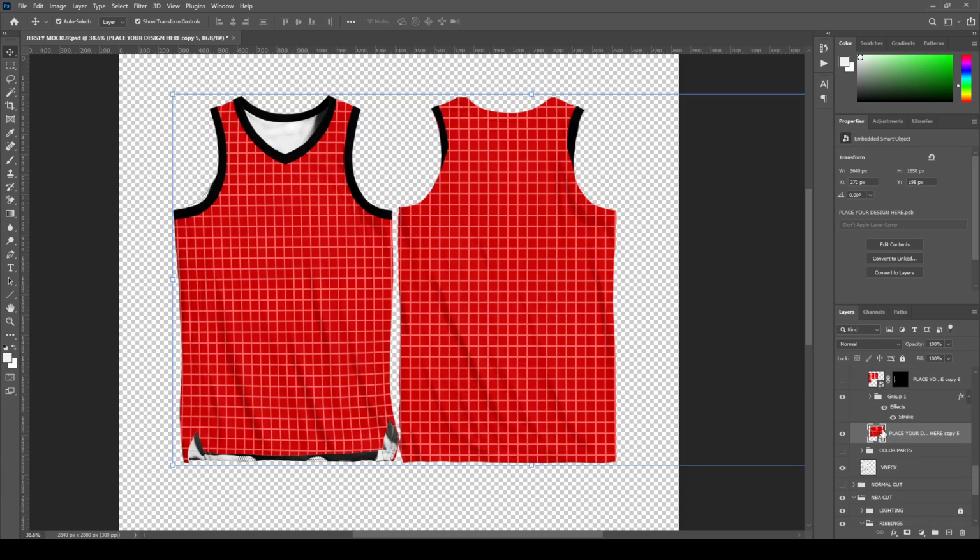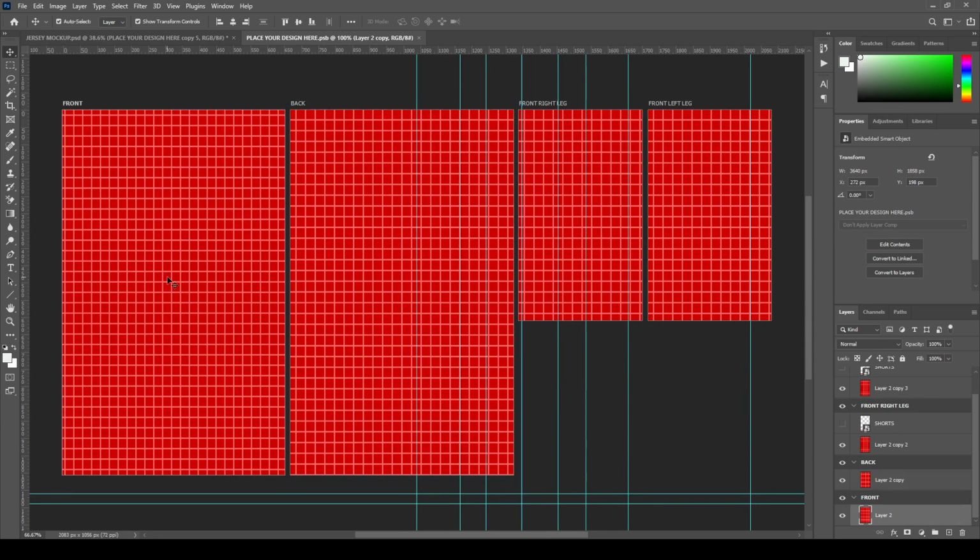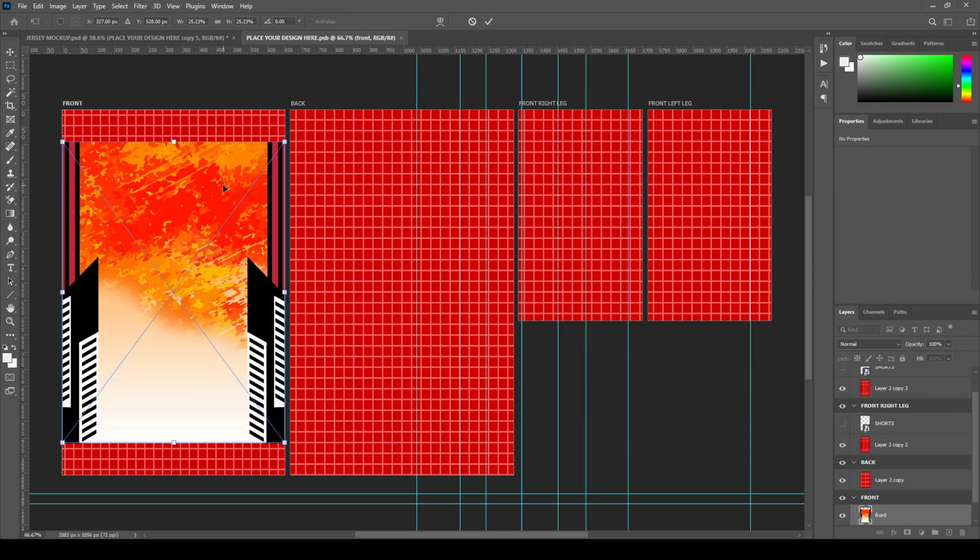The next step is to double-click the Smart Object layer. This action will open the Smart Object in a new tab within Photoshop. What you're doing here is accessing a contained environment where you can add, adjust, and save your design independently from your main mockup. Once it opens up, delete any placeholder content if there is any, to make room for your amazing design.